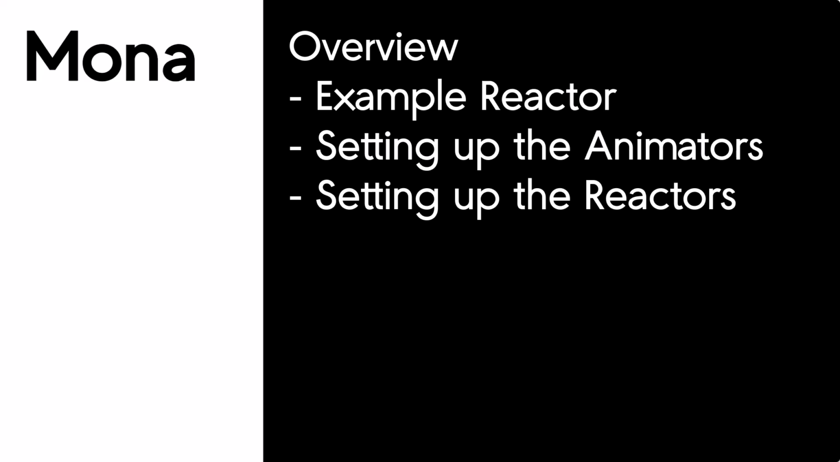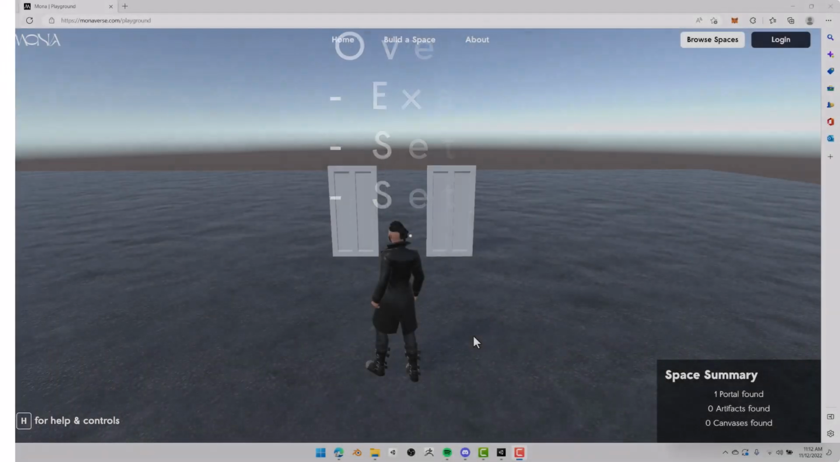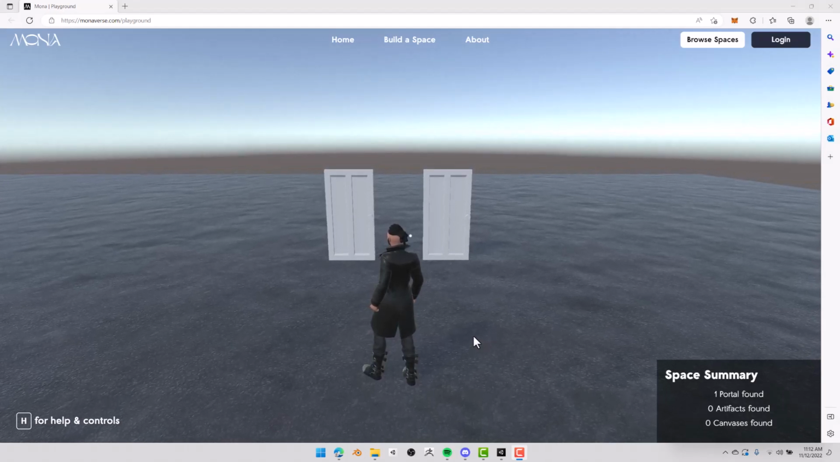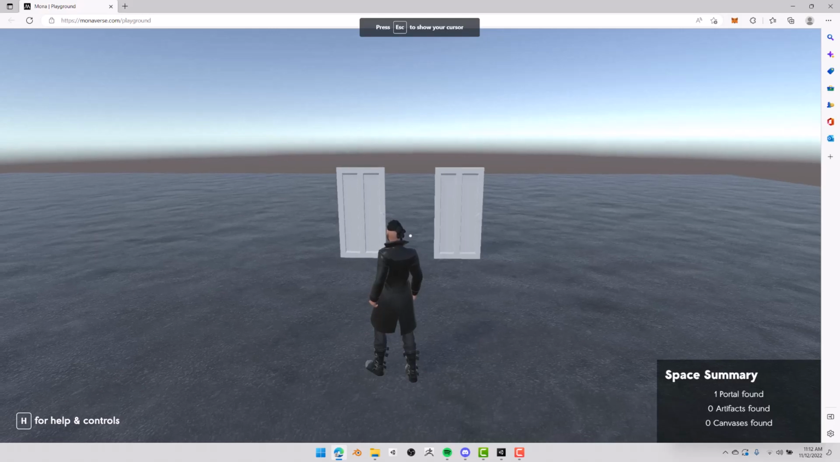First we're going to look at some examples, then we're going to look at how to set up the animation, an animator, and then adding the Reactor itself. Let's jump in. So first we have some examples here.